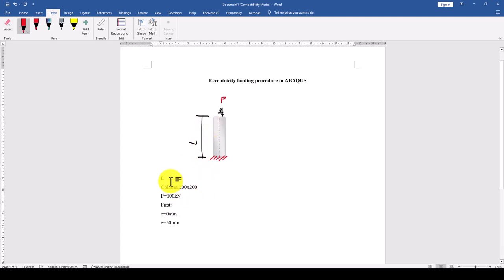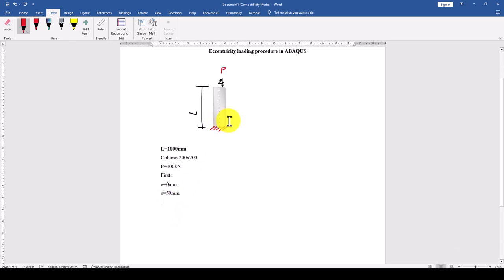As an example, we want to model a column. The column is going to be L equal 100 millimeter, a very short column, with a cross section of 200 by 200 millimeter, and we want to apply 100 kilonewton on the top of this column. First, in two scenarios: one, E is equal to 0, which means the load is in the center of the column, and the second is E is equal to 50 mm. Then we will observe the stress.